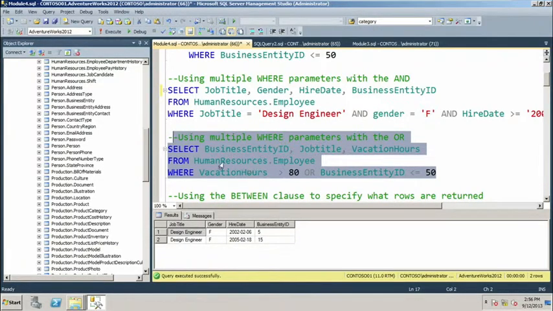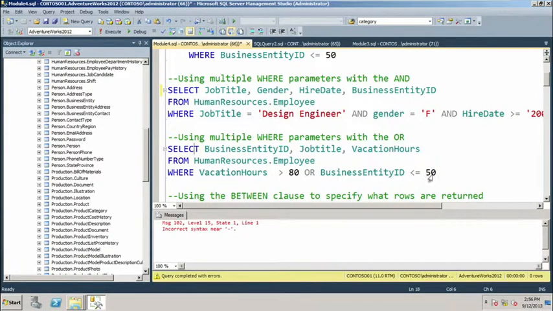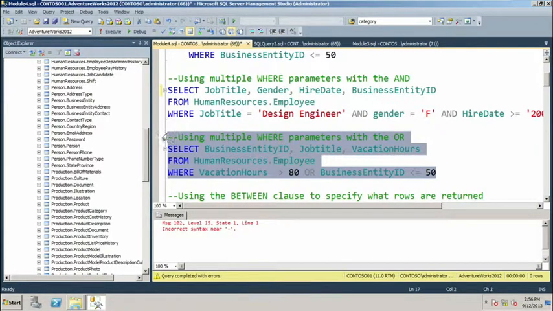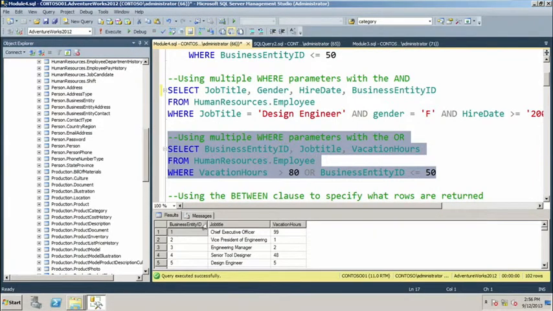So this is the AND. So this is where we want vacation hours greater than 80 or business entity ID less than 50. So now we're just kind of deciding. I forgot one of the little dashes. There we go. So now we've got these folks here: business entity ID, job title, what we're looking for.